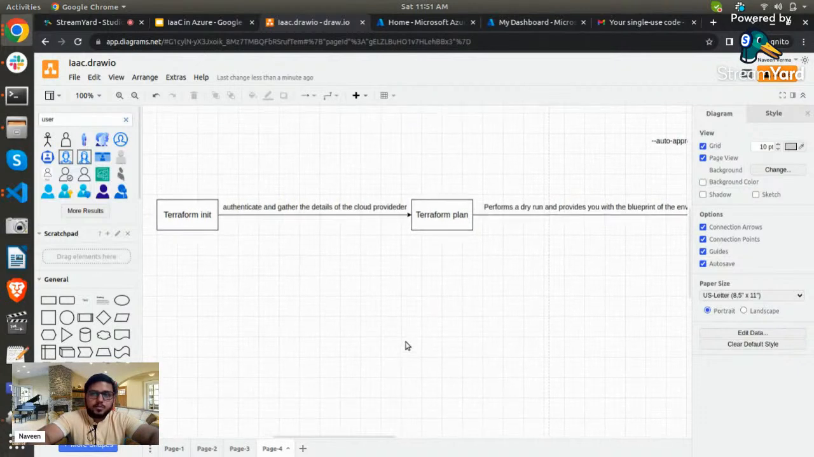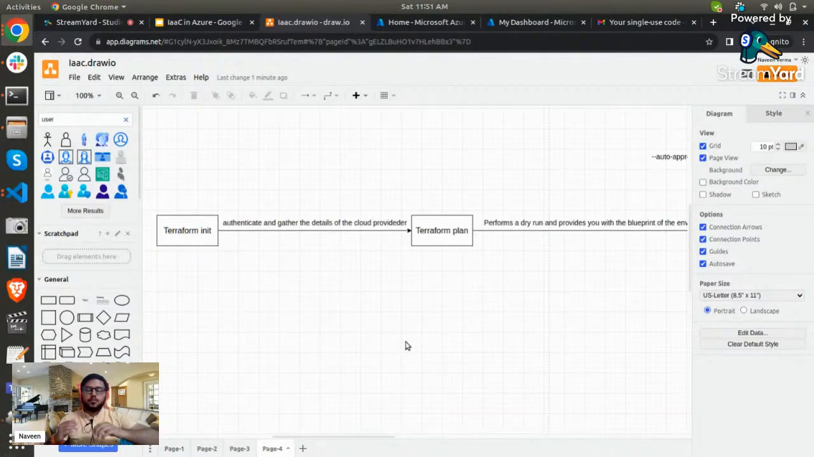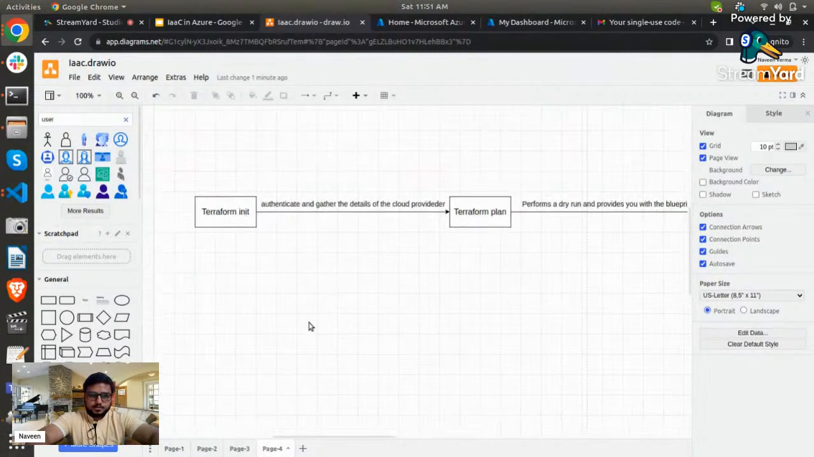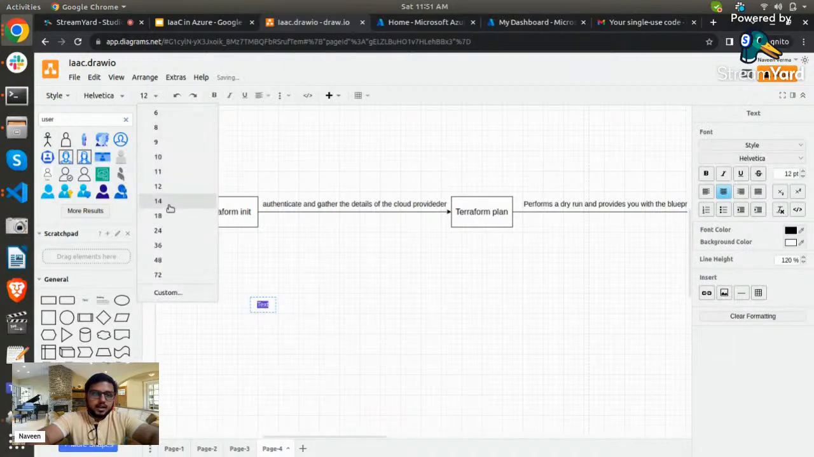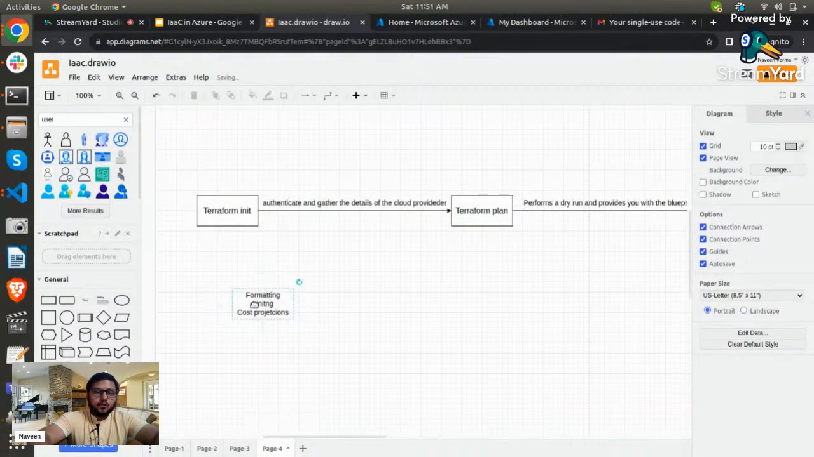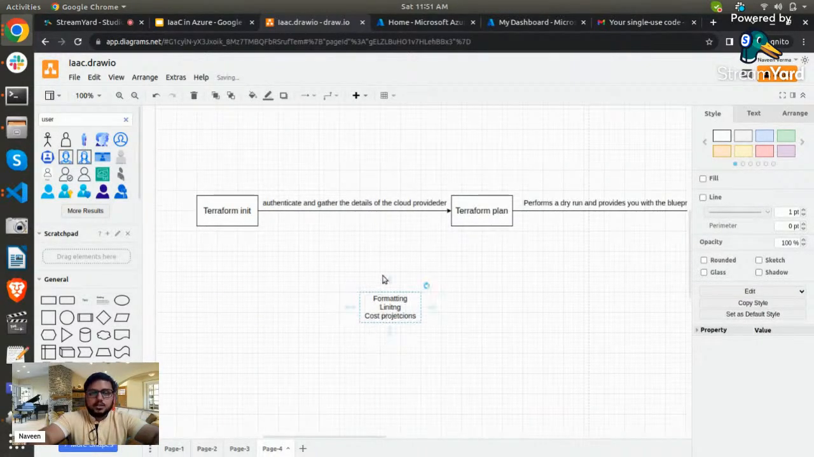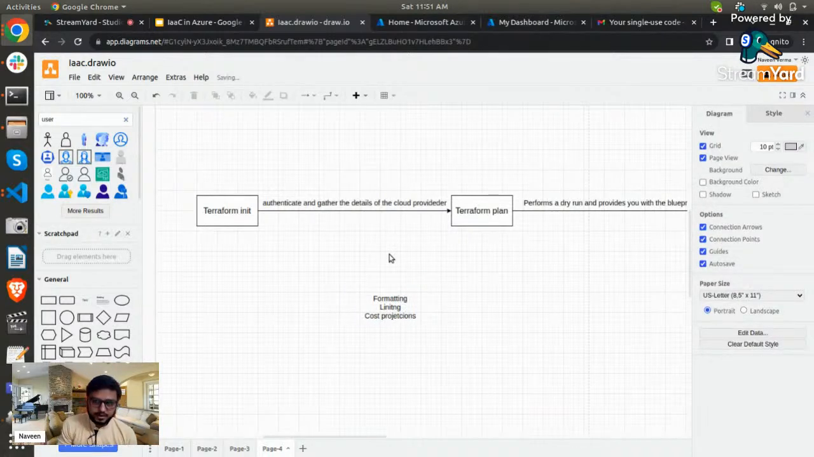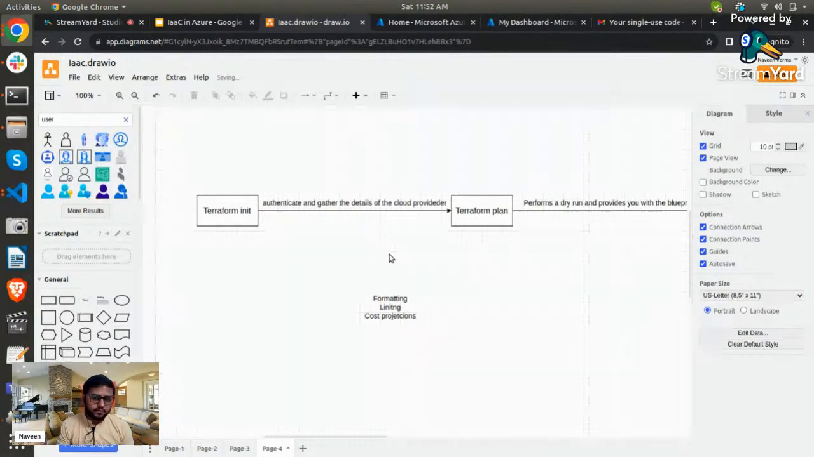Now, as I mentioned, Terraform is pretty mature in the market. That's why Terraform provides you with more capabilities that you can incorporate in your infrastructure provisioning. Some of those features are formatting, linting, and cost projections. These are some of the features that Terraform provides you. So whenever you are provisioning your infrastructure via Terraform, ideally it's a good practice that you set up a pipeline for your entire infrastructure provisioning.